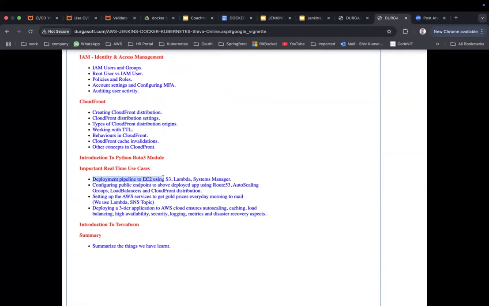Deployment pipeline to EC2. We are going to see the projects actually using S3, Lambda, Systems Manager. Okay, this point, and configuring public endpoint to the developed application using Route 53, auto scaling groups, load balancers, and CloudFront distribution. Setting up AWS services to get gold prices every day morning to mails, we use Lambda and SNS topics. Deploying three-tier application to AWS cloud, ensuring auto scaling, caching, load balancing, high availability, security, logging, metrics, and disaster recovery aspects actually.